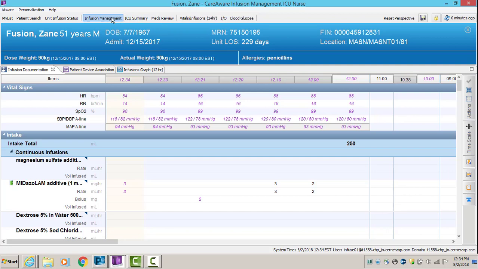Once opened, iAware will default to the infusion management page, which is located at the top of the screen. The infusion management page will display data flowing from hemodynamic and infusion devices associated to the patient in iAware. Intake and output will also flow from I&O flow sheet documentation. Let's review the layout of the infusion management page for infusion management documentation.